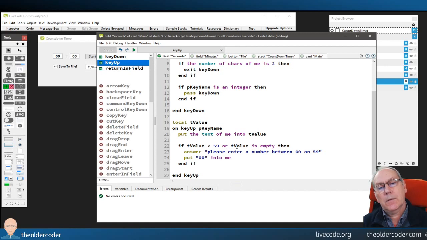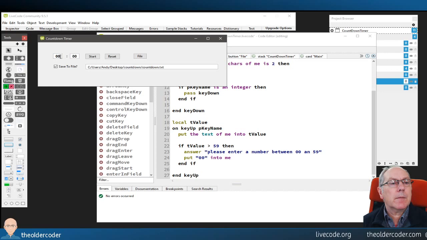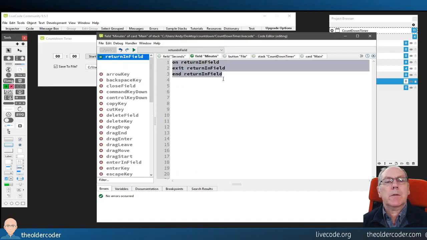If t value is 29, t value. No, we can't do that. I'll just leave it like that for the moment. We'll sort that out later. Okay, so minutes. What do we need to do for minutes? What do you want to do for minutes? Seconds. So we wanted to limit minutes to 3 characters, didn't we? So there's our minutes field.